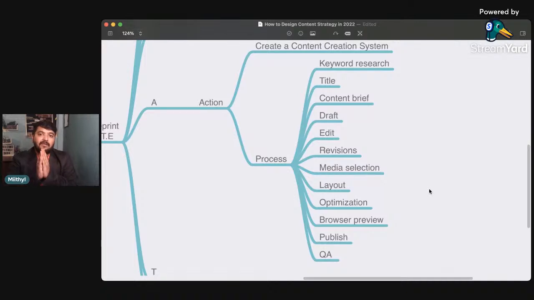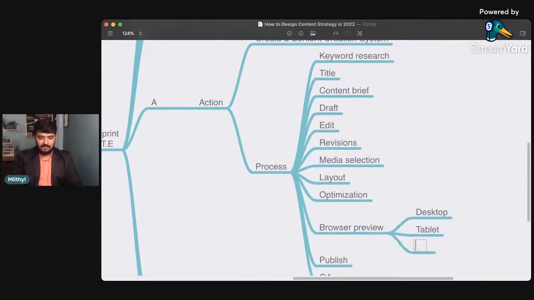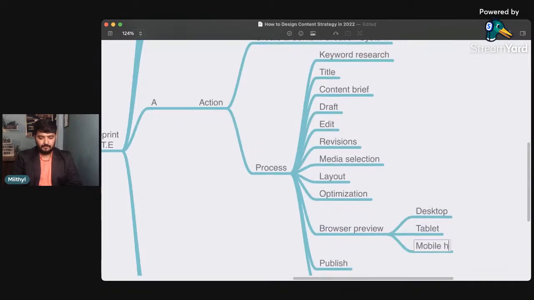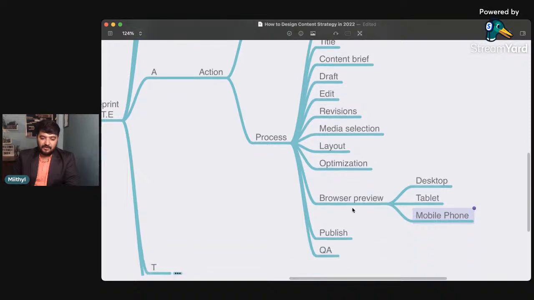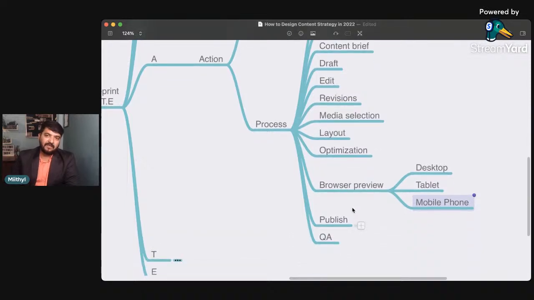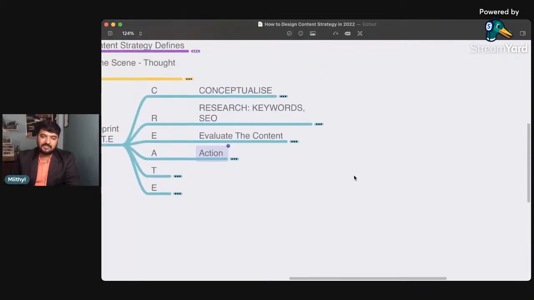Now understand one thing, let me just write this down. We have desktop, we have tablet, and the third one is the mobile phone. When it comes to content consumption, more than 80% of the content is consumed on the mobile phone. So try to create content which is mobile friendly. Later on, publish, and then engagement, that is Q&A. So this is the process that you can follow. This was the fourth step of the blueprint, called action.